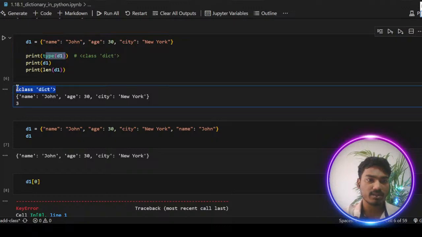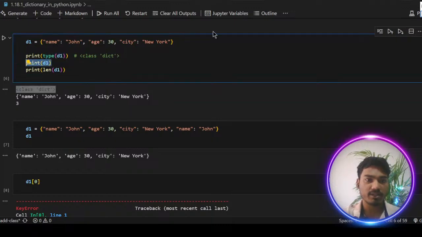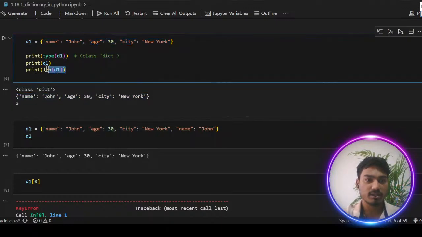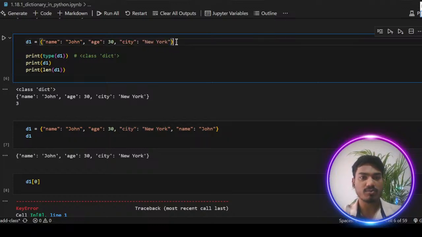So the type is a dictionary. We tried to print the dictionary to see how it looks. It looks like this. We also tried to print the length of the dictionary. If you see, the length is 3. Basically, this is one item, this is another item, and this is another item. So combined, a key and value pair is one item, right? Key and value pair are one item.